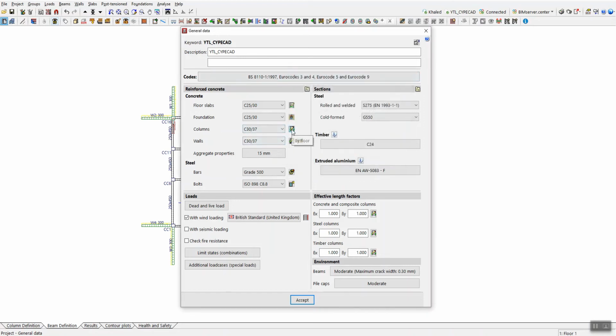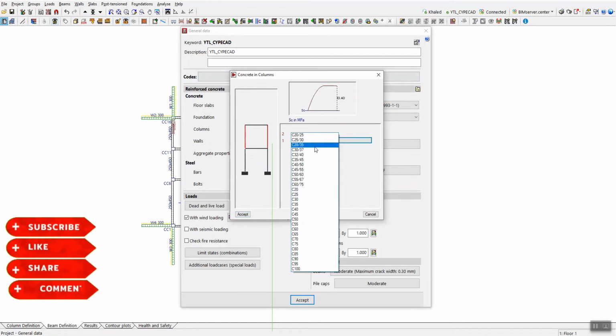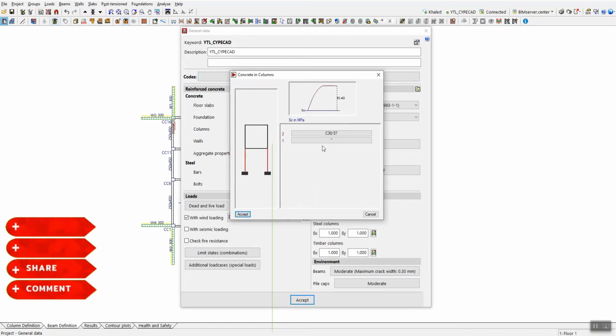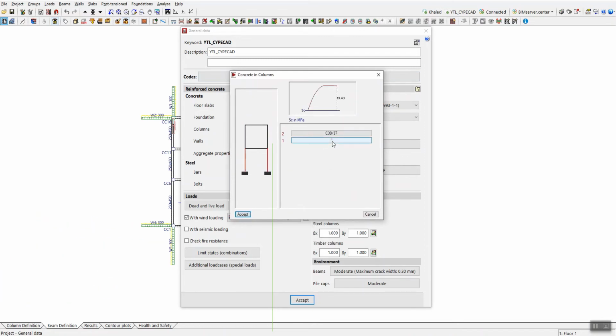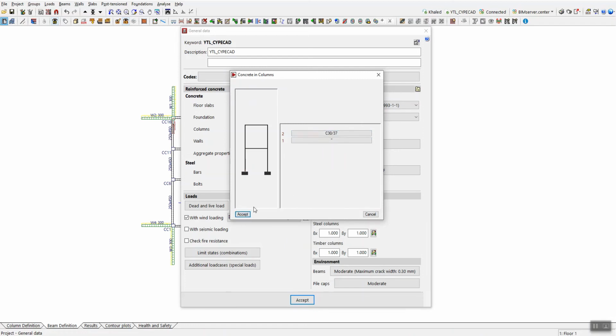And also you can go to the column here. Again, you can specify the grade of the column according to the floors that you have. For example, here I have two floors. In both floors I'm using C30/37, and that's why here you can see actually double prime, which means the software is using the same grade of concrete. But from here simply I can change it, for example, to C20. But let me just go back to here.